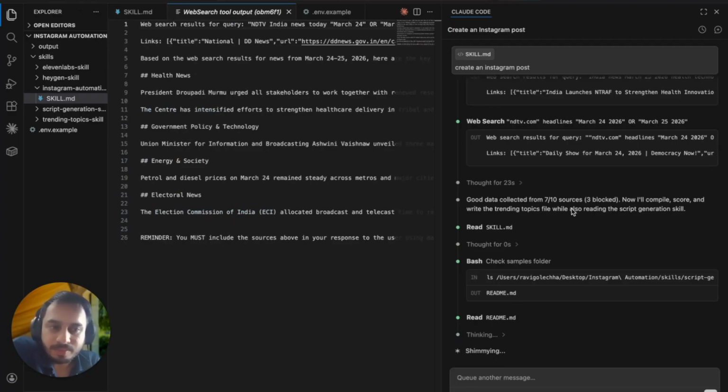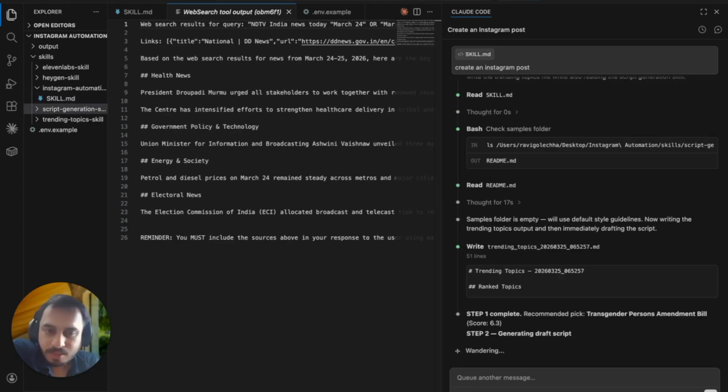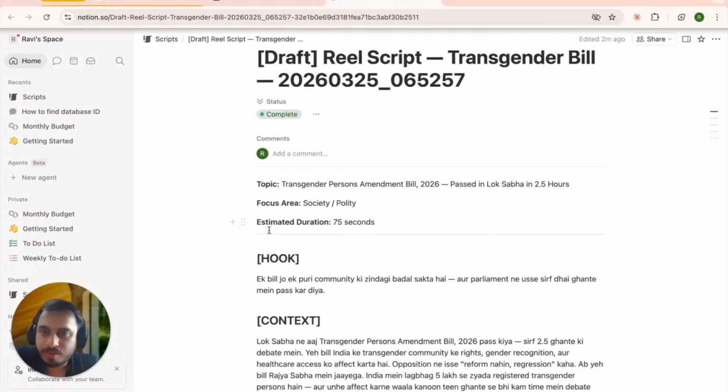Now it would compile the score based on the complexity and virality, and then finally decide on a trending topic, and then use the script generation skill to generate the script. Now it has finalized on a topic, and now it is generating a draft script. Now you will see that it has created a draft script and set it on Notion.